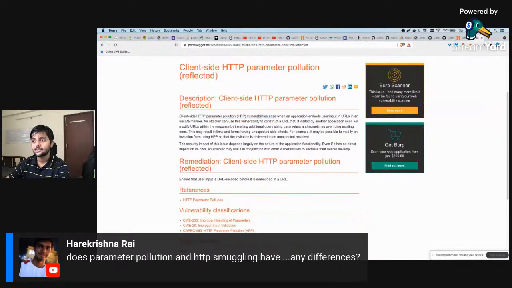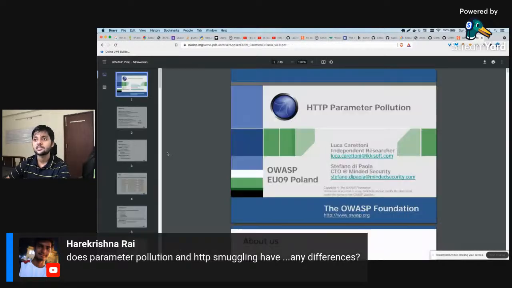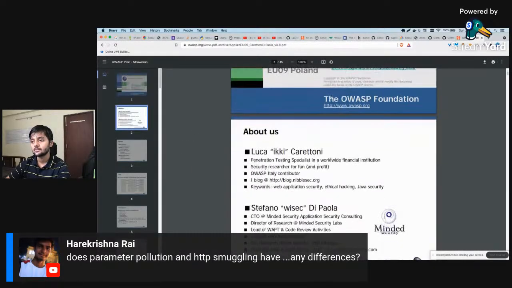when an application embeds user input in URLs in an unsafe manner, an attacker can use this to change the URL visited by another application, referencing HTTP parameters. I think I talked about HPP, HTTP parameter pollution. That's the same.